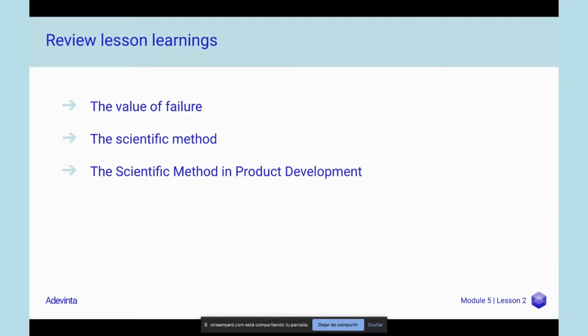Okay, so let's summarize what we have learned today. We have learned about trial and error. We have also learned about the scientific method and how the product development process is connected with the scientific method. See you in the next lesson, which is going to be hypothesis.